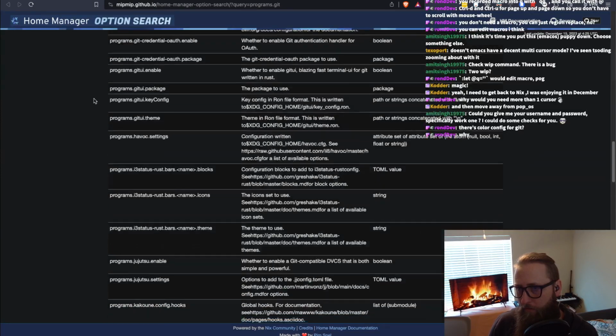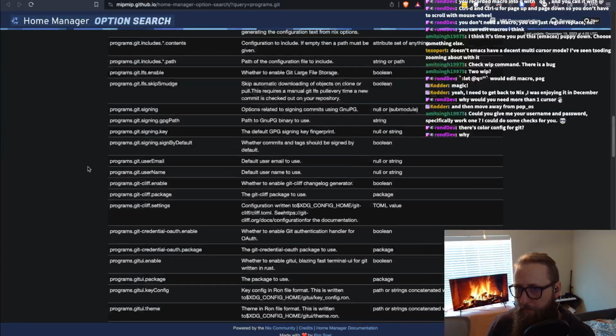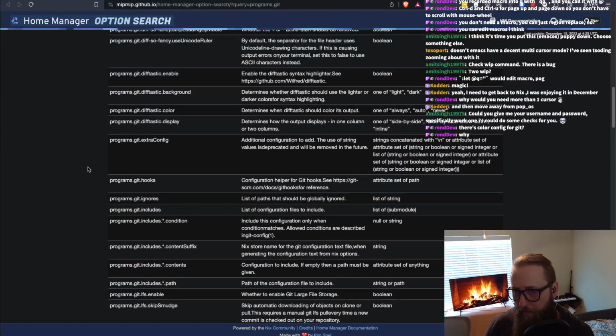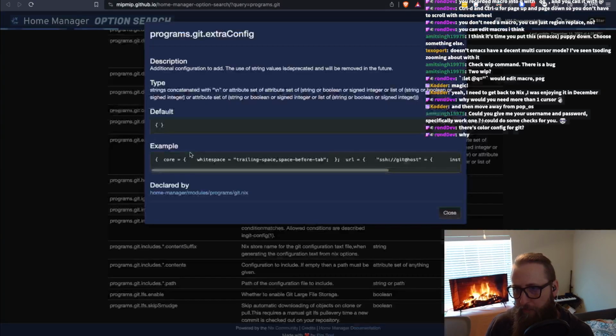Git Cliff, Git credential OAuth. Okay, now we're past the actual Git settings. Okay, so they didn't have... I feel like I'm going to need this extra config thing. Okay, core equals, okay, so this is how I could add colors to my config if I wanted to.